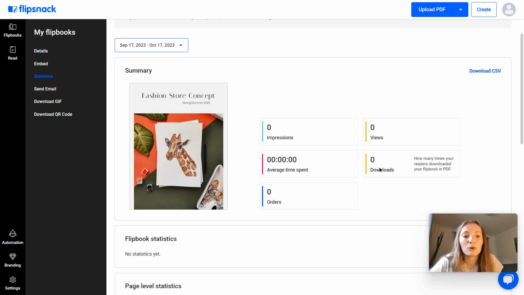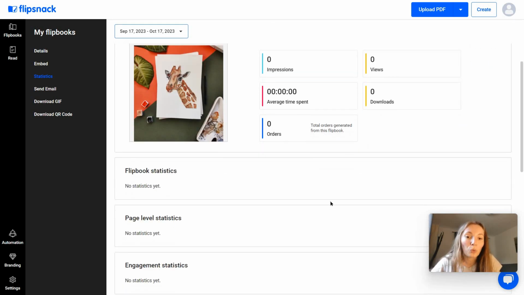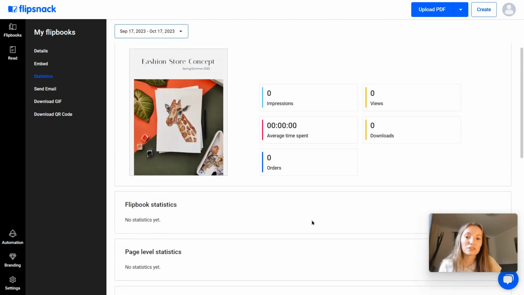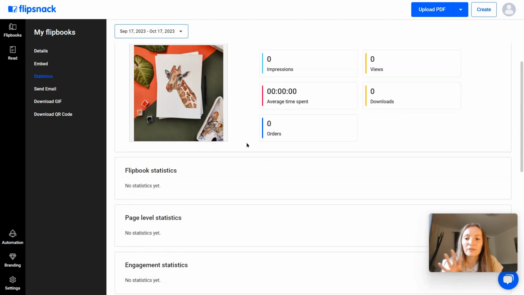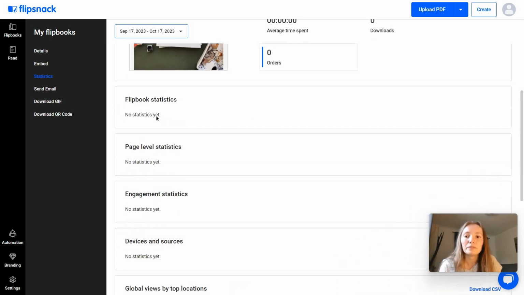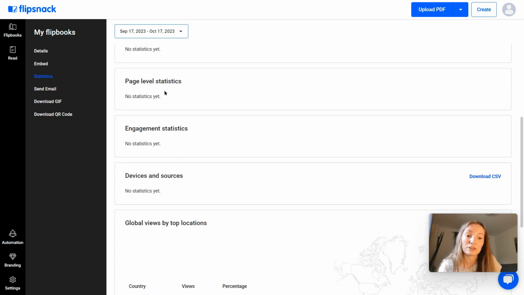You can even check out the number of times readers downloaded a flipbook or the actual orders made from this flipbook alone. So this is perfect for e-commerce, for instance, because you don't have to use other attribution tracking tools, as you get everything in here. And you can even get page level statistics. So this will help you optimize the future flipbooks you create.